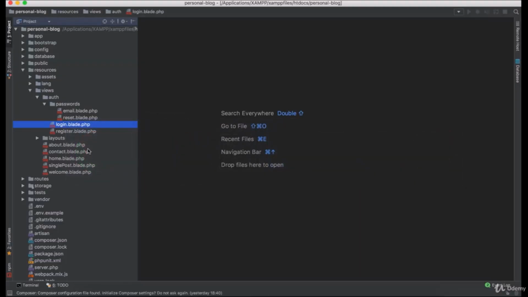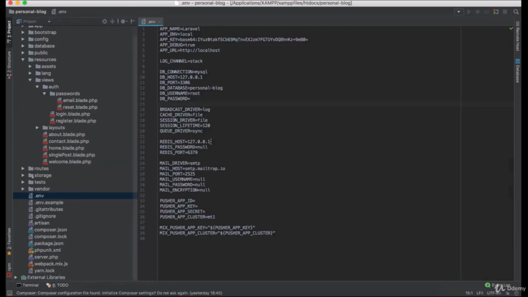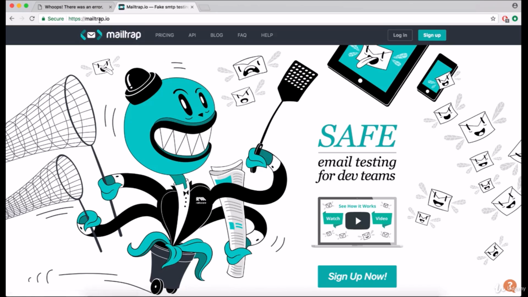So let's open our .env file. As you probably assume, we need to set up our SMTP server. I highly recommend using the Mailtrap service, which is not going to send the email to the target, but it will show you all the emails that have been sent through the application. So head over to mailtrap.io and create an account.